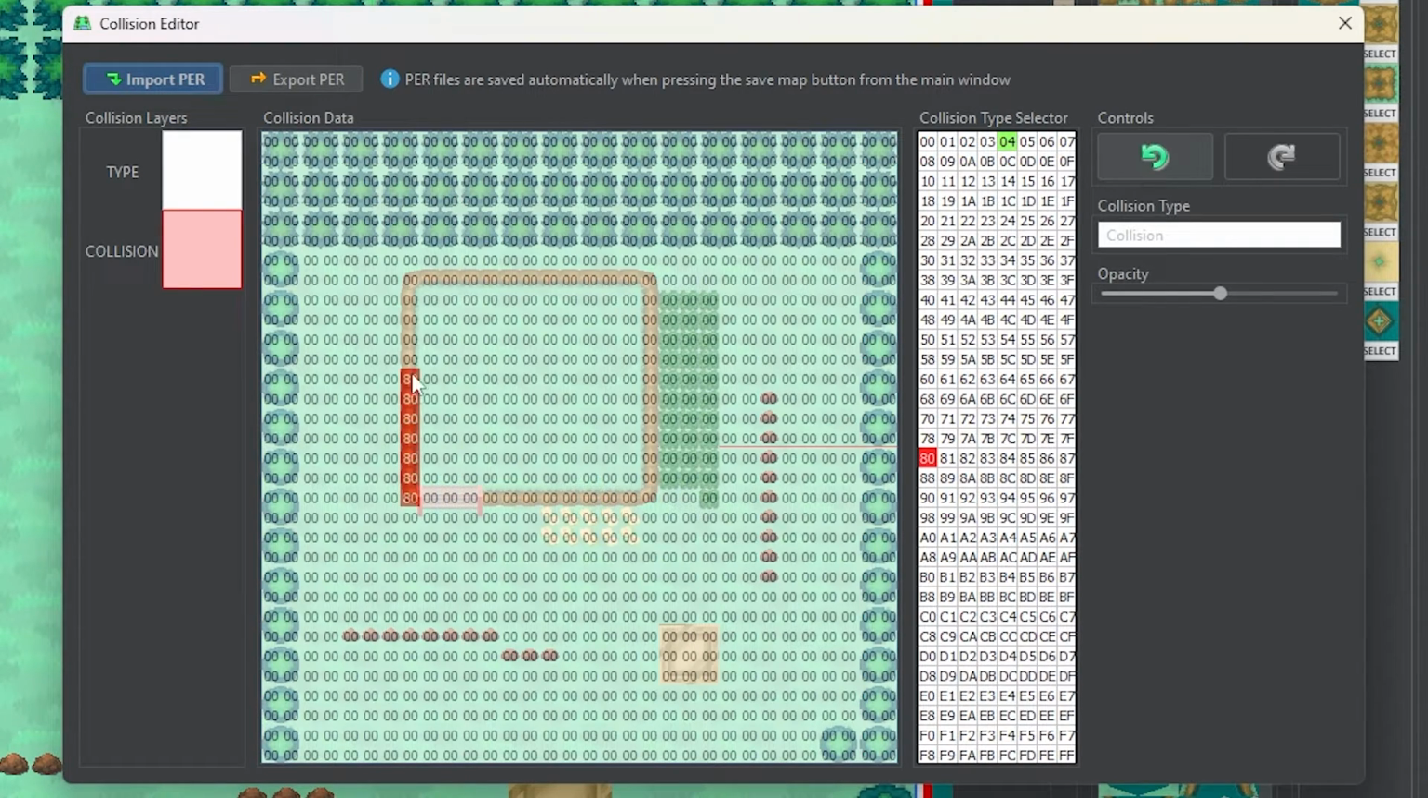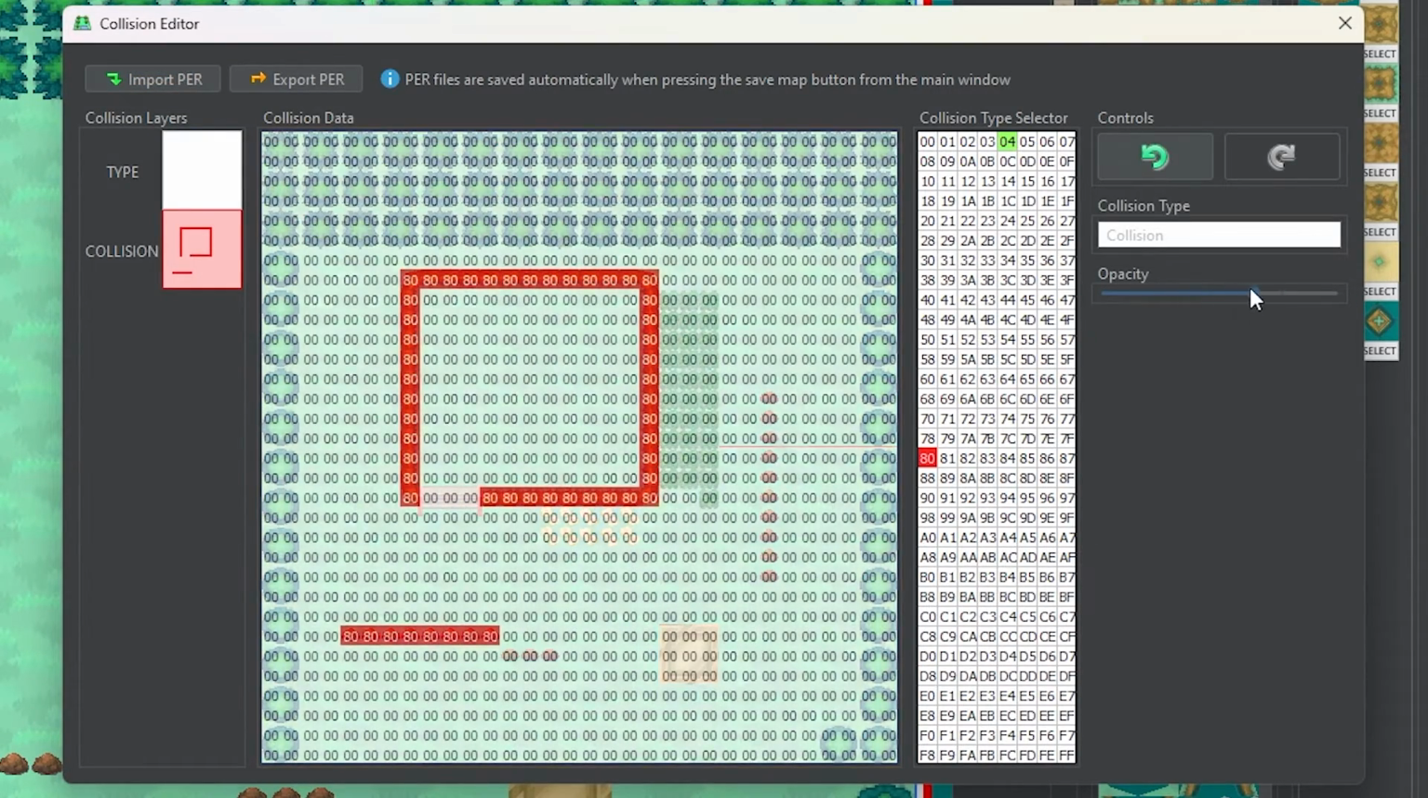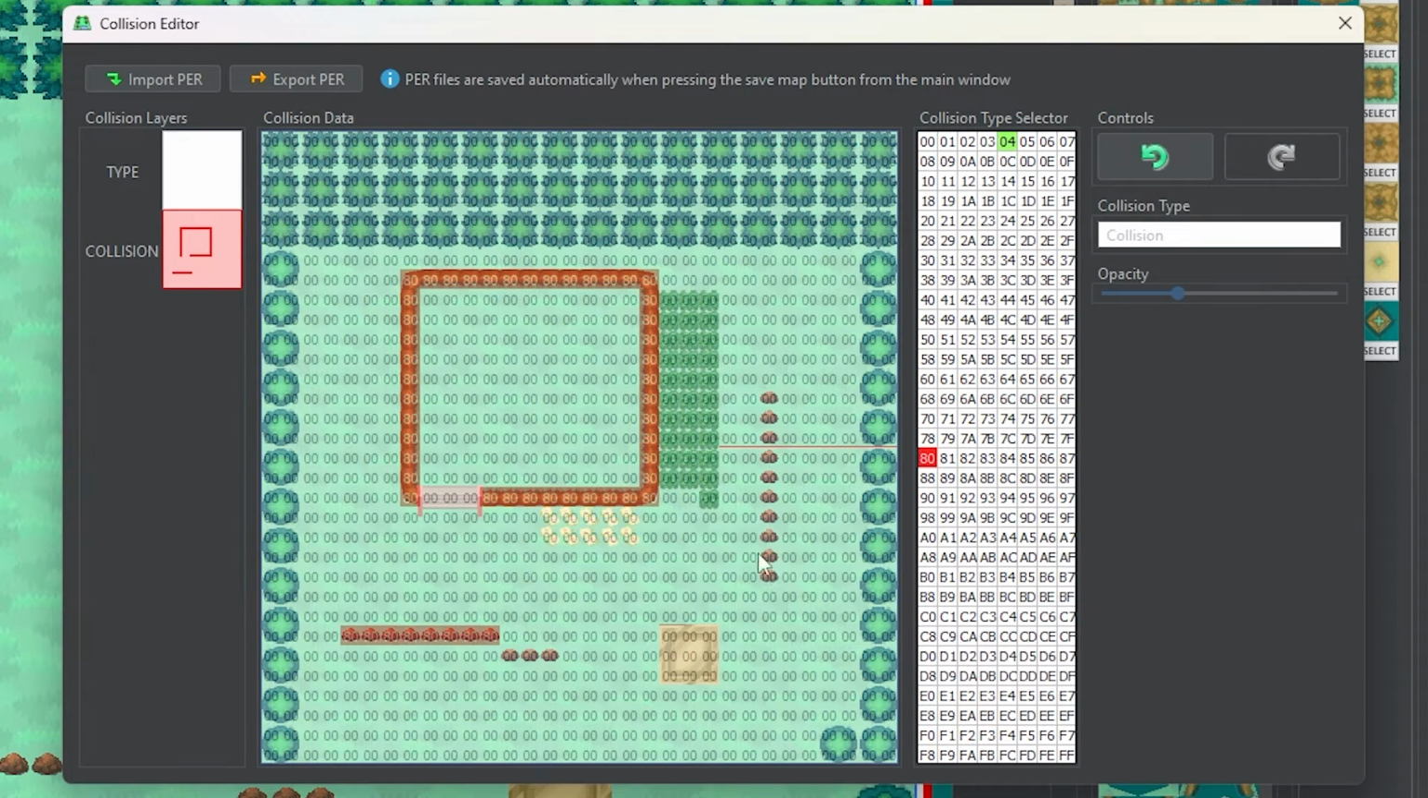So go to 80 and we're going to paint over any tile that we don't want the player to walk on. So any of these mountainous looking areas, any of these rocks here, and you can change the opacity to see them better if you need to. I prefer to turn the opacity down a little bit.